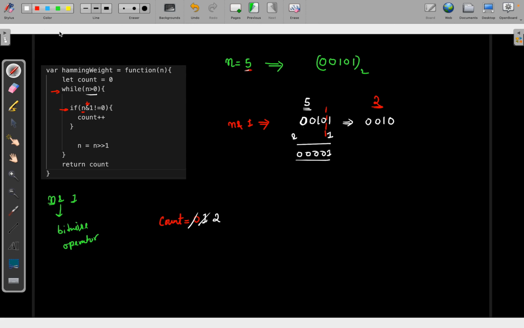And again, I will apply the AND operator with 0, 0, 0, 1. What will be my result? It will be 0, 0, 0, 0. So now this condition is not true. All the results are 0. So my count will not be 2. It will remain 1 only. Then I will move ahead.